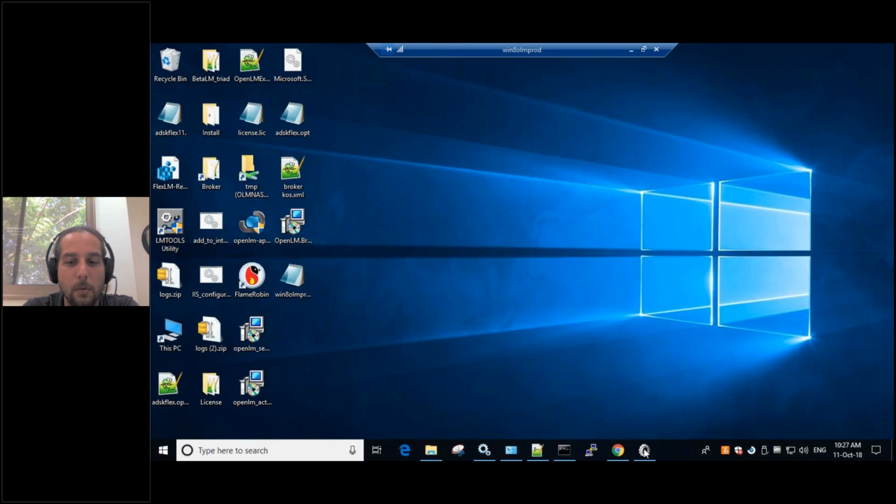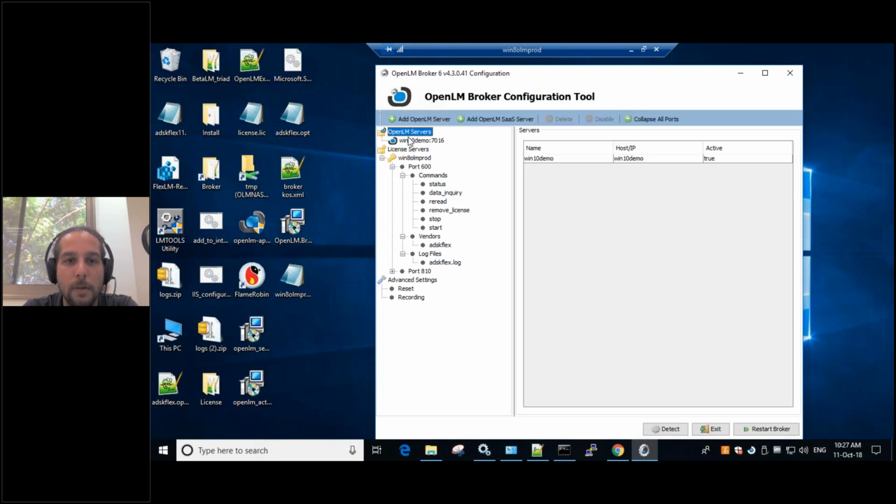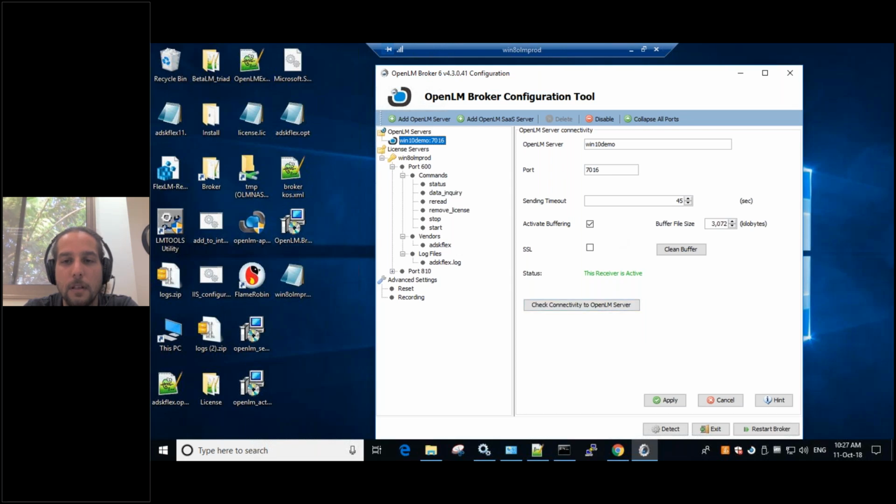So first, let's go to the broker, and let's explain a bit about the configurations of the broker. So first of all, the OpenLM server that we configured, it's pretty much self-explanatory. You got the server name, the port that you're connecting with, the timeout, and you can activate buffering. Buffering means that all the data coming from the license server will be stored in a buffer file if the OpenLM server is down. Once the OpenLM server is up, it sends all the buffer files and all the information to OpenLM server, and then you won't have any gaps in your data.